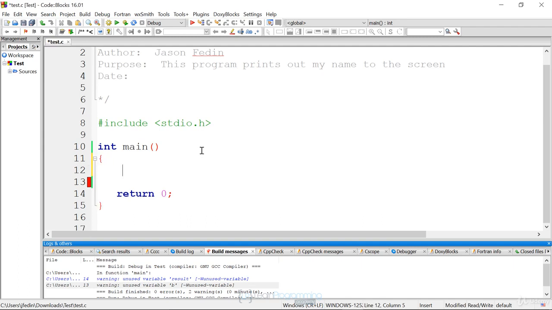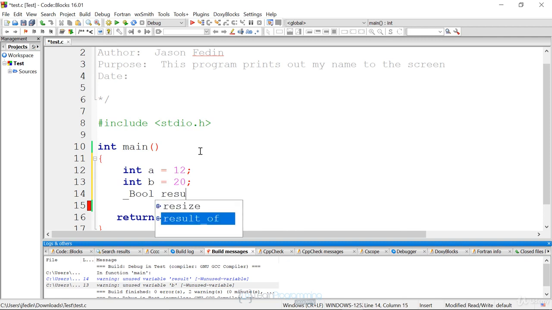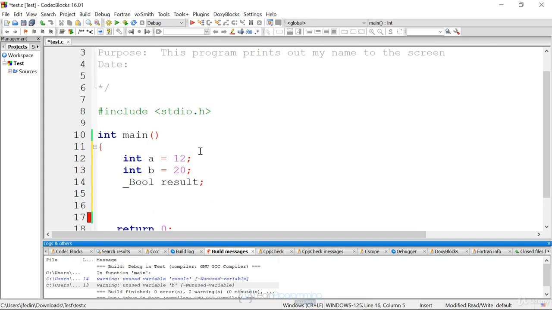Okay, here's Code::Blocks, and again, I'm going to create a couple of variables to demonstrate logical operators. I'll just create some integers. We'll say A equals 12, and B equals 20. Actually, what will be better is we'll create a bool, because I don't want to utilize conditions. We'll call that result, and initially not assign it anything. Then we're going to just print out some data, so we want to see what the values are of these expressions returned if we use the logical operators.